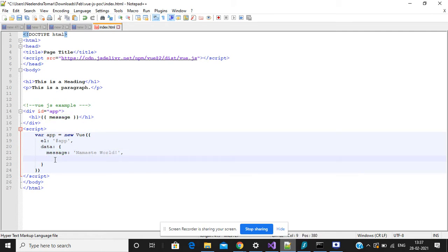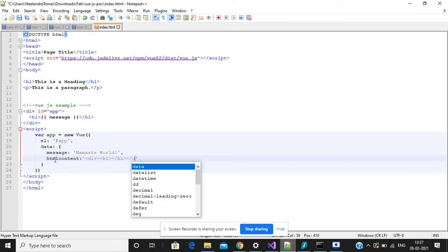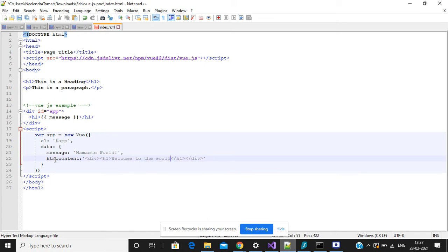Now I'm going to tell you how we can bind the entire HTML content inside the div. So I'm just using the entire div tag. Welcome to the world of Vue.js. So this is the entire HTML. You can see that inside the HTML content we have a div, and inside the H1 we wrote this text. Now I would like to render this entire HTML content inside a div.